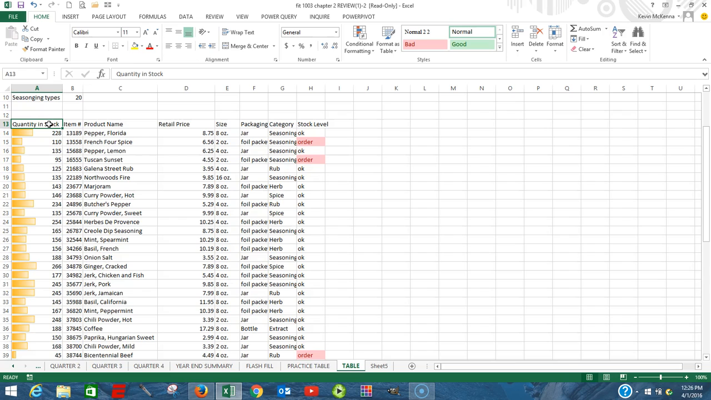Looking up here, we have field names, or by the name of quantity in stock, our item number, product name, retail price, all field names. Size, packaging, category, and stock level. So those are our header rows, or our header row and our field names.